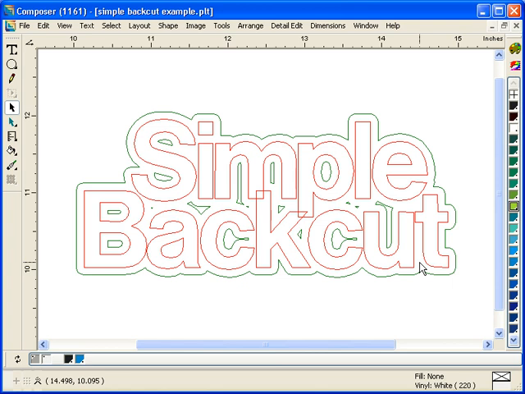In this Omega 4.0 video, we're going to take a look at creating back cut decals in the simplest manner possible using the new back cut dialog box in Omega 4.0 GSPPlot.